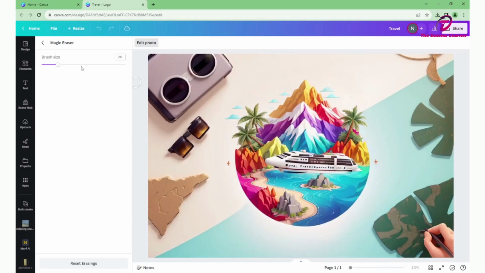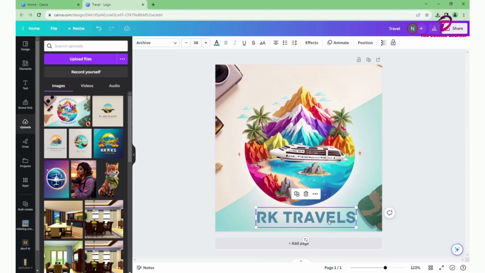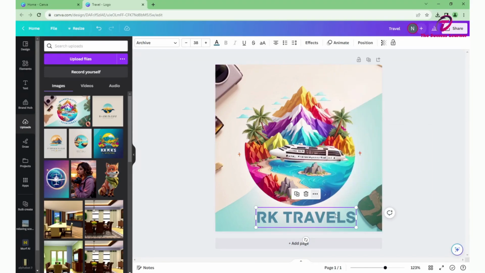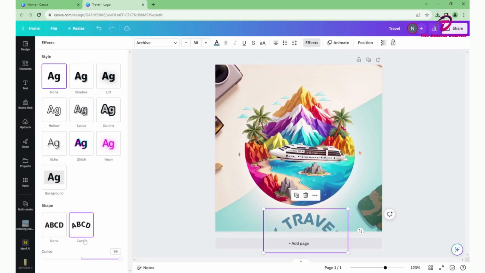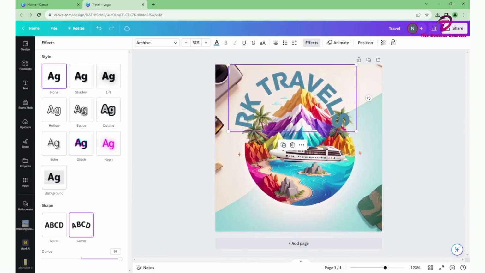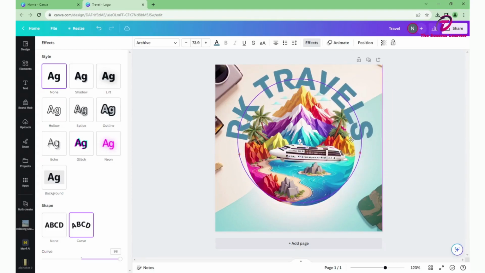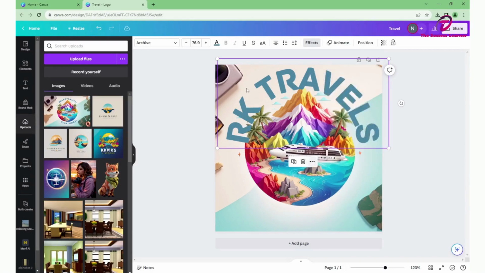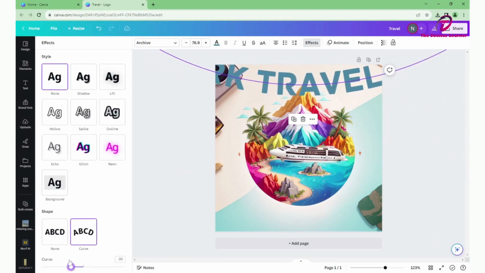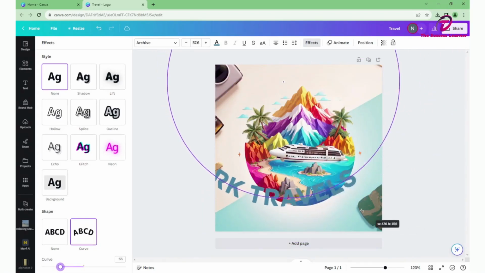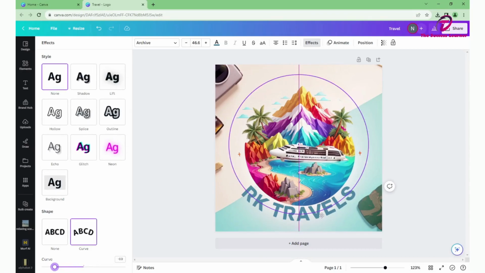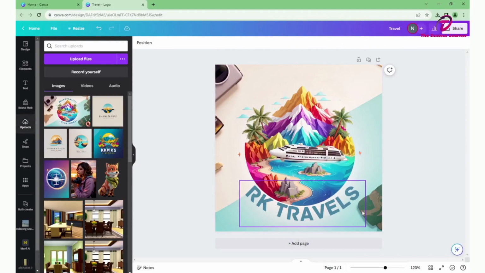Then use the text and adjust it. I am going to make it curve around the image, so I will click on Effects and select the Curve option. And now you can download the image.